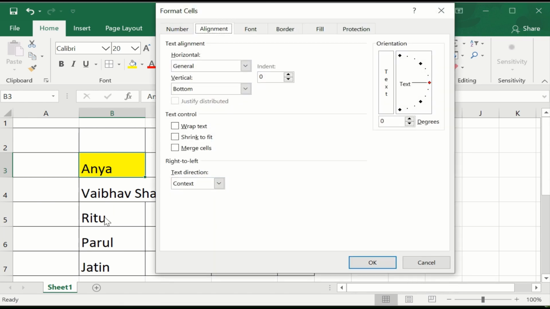Another window pops up with many options at the top like Number, Alignment, Font, Border, etc. From this, I'll click at the Alignment option. All the commands related to alignment will be shown on the screen. Just under Text Control, there are three commands: Wrap Text, Shrink to Fit and Merge Cells. And towards the right side of the window, the Orientation box is there. This box shows the orientation of the text, which is right now by default horizontal.